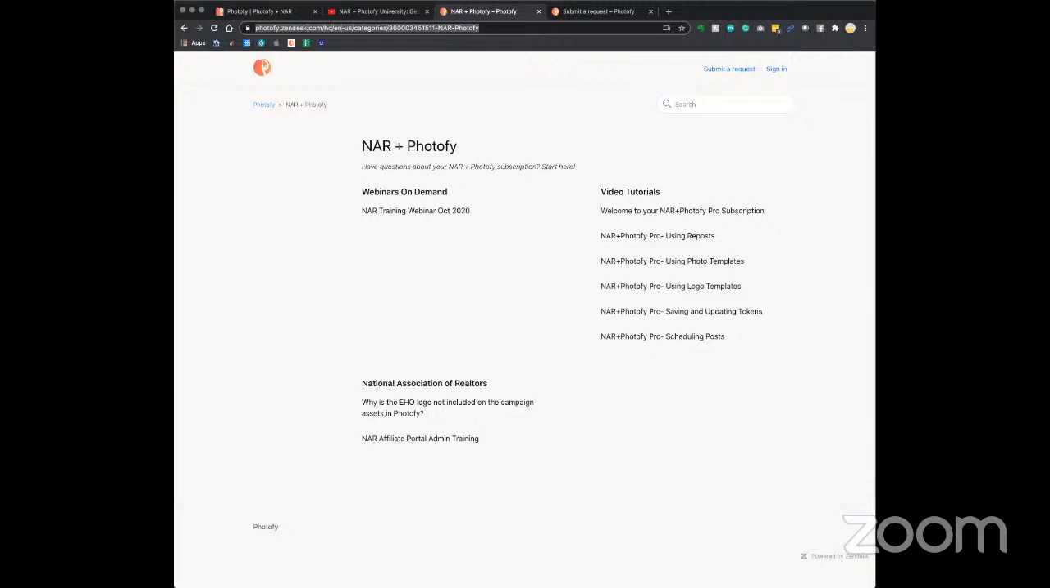If you're looking again for this app on your phone, you're going to want to go into your app store. So Google Play or iPhone App Store. There you will search for the Photofy Creation app.